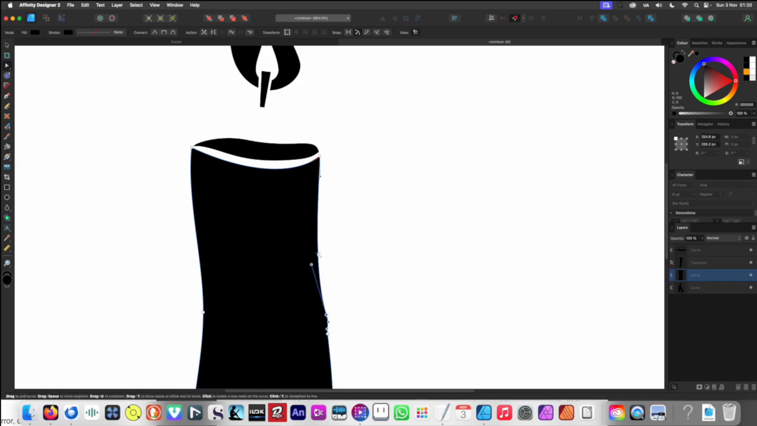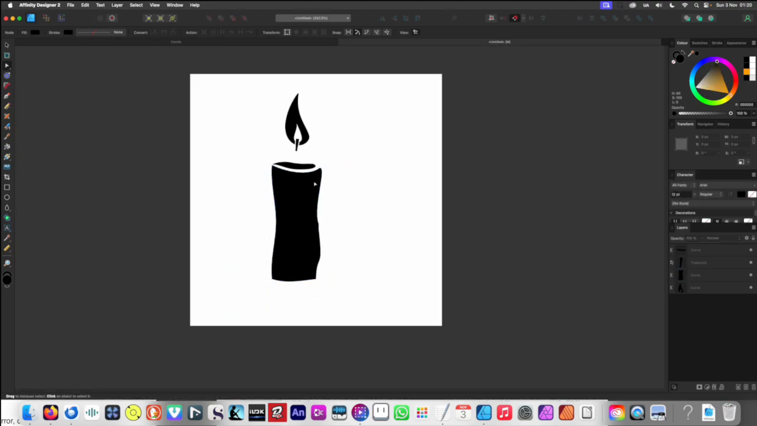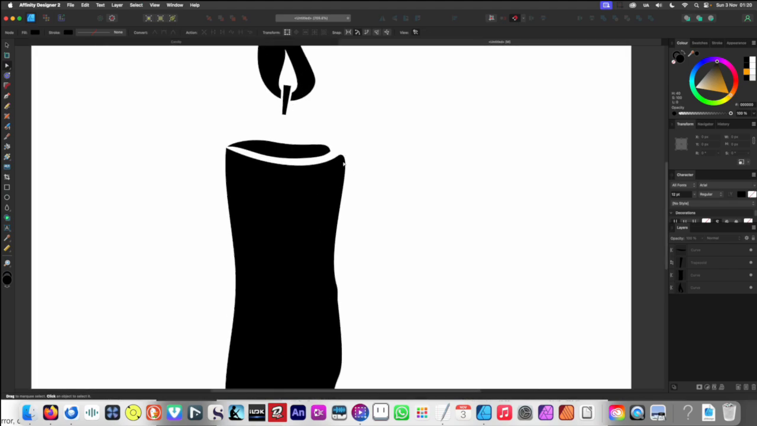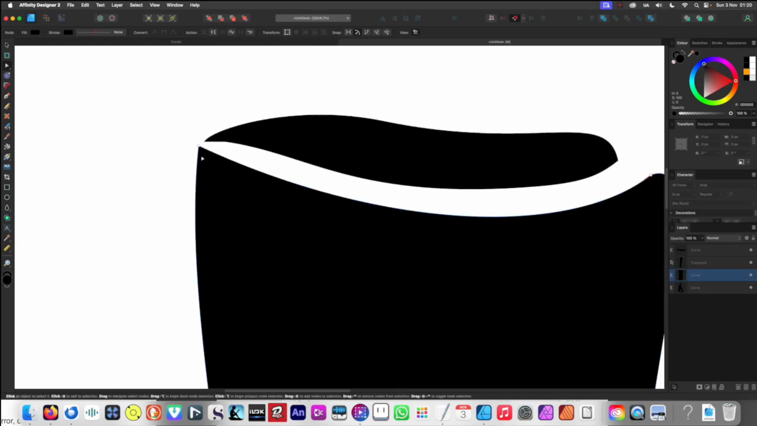I wanted a kind of old candle, and candles tend to have a kind of rounded shape. You wouldn't have it like this as I have here. It's just too sharp. You just don't see candles like that.